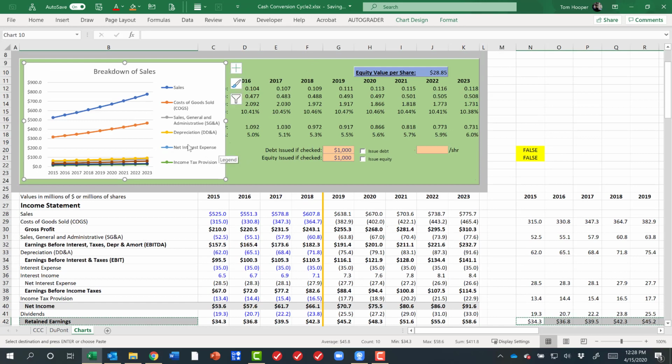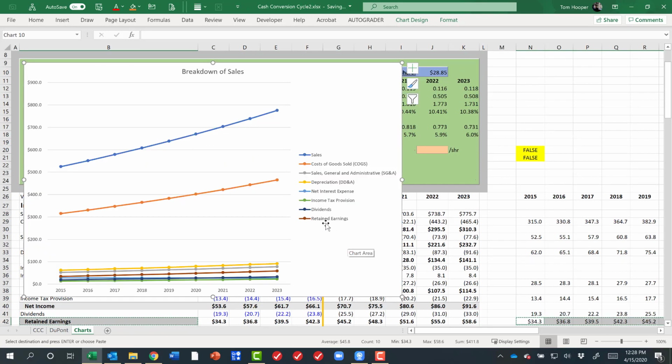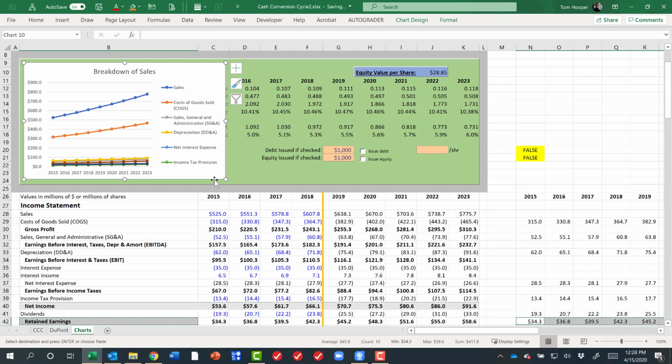And notice I ran out of space on the legend. I'm going to make this chart larger just to make sure we got everything. And I do see income taxes, dividends, and retained earnings. When the chart's smaller, we can't see those. We've got some pretty long labels in the legend. So let's use this series trick to fix that.